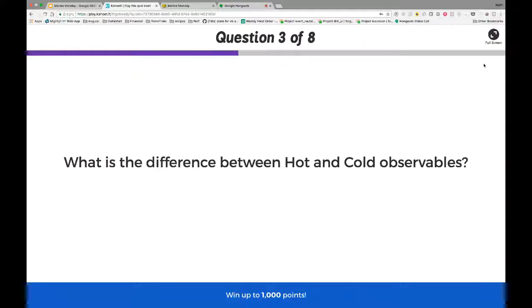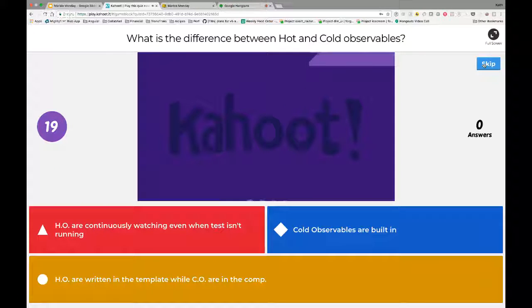What is the difference between hot and cold observables? Somebody, you gotta beat her, guys.